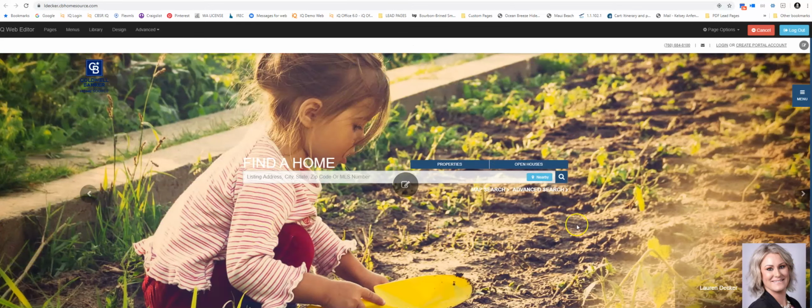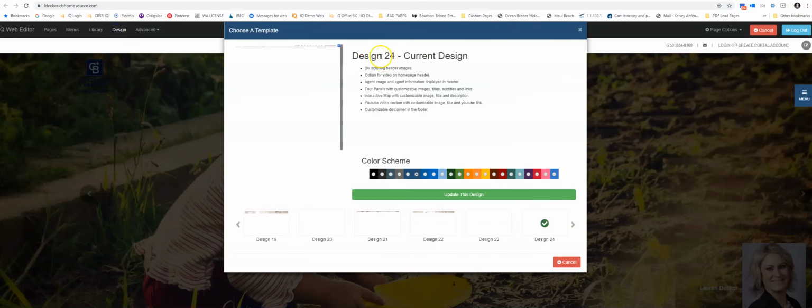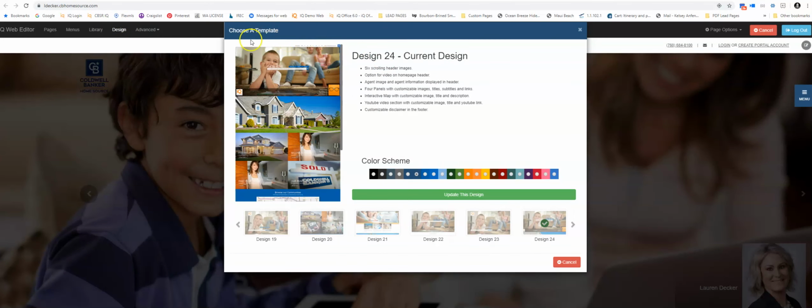Got it. Awesome. So once you've logged into your website and you're ready to edit, you're all going to start on this design button. At the top left of your screen, you'll see a design button. And when you click on that design button, it's going to pop open a choose template screen.